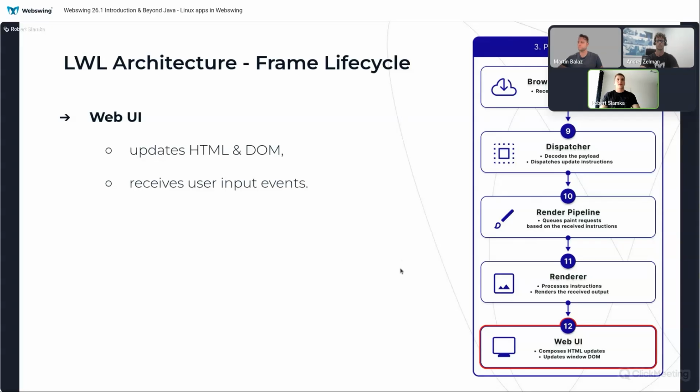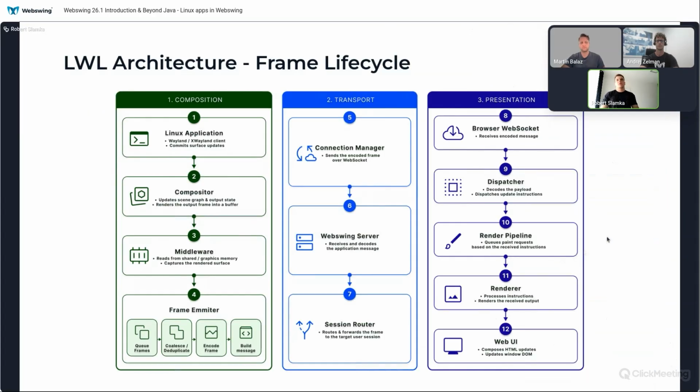So yet again, as a recap, we've got the composition, transport, and presentation, and starting with the application that produces commits, and the compositor will process those commits, bundle all those updates, send them over the WebSocket to the server, from where it is being forwarded to the browser session where the user can see the output.